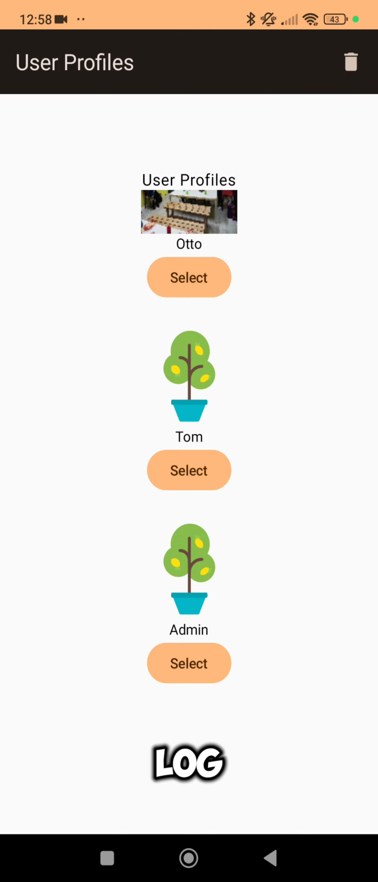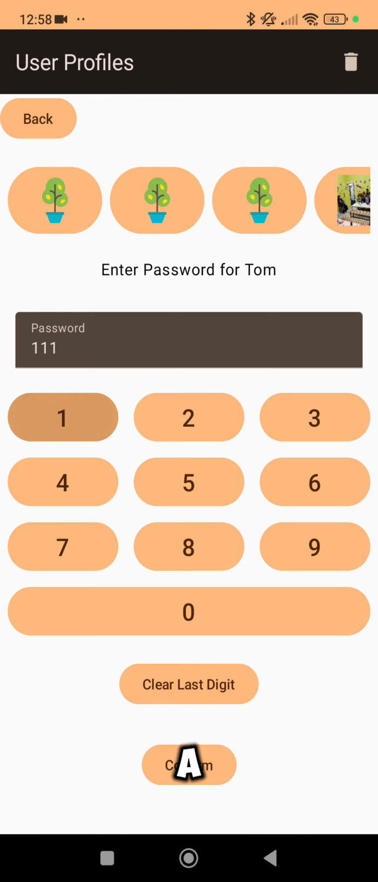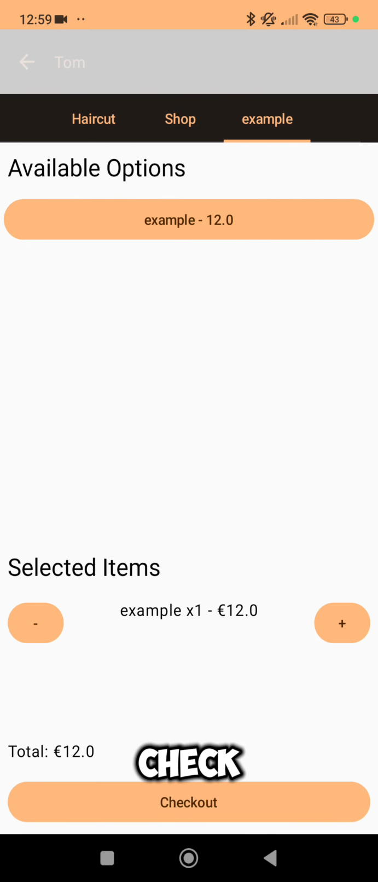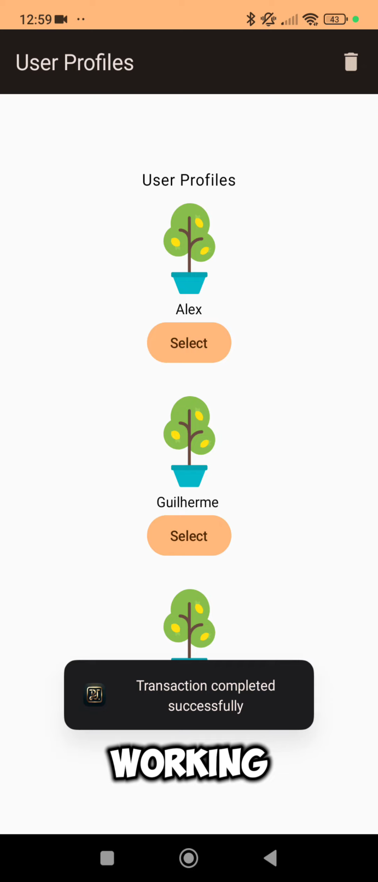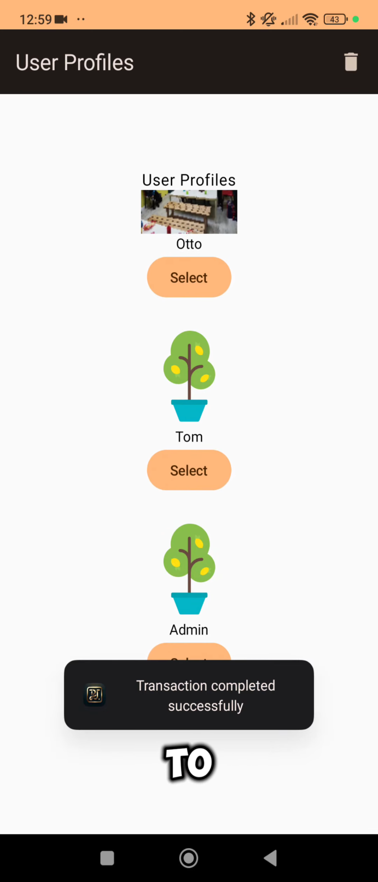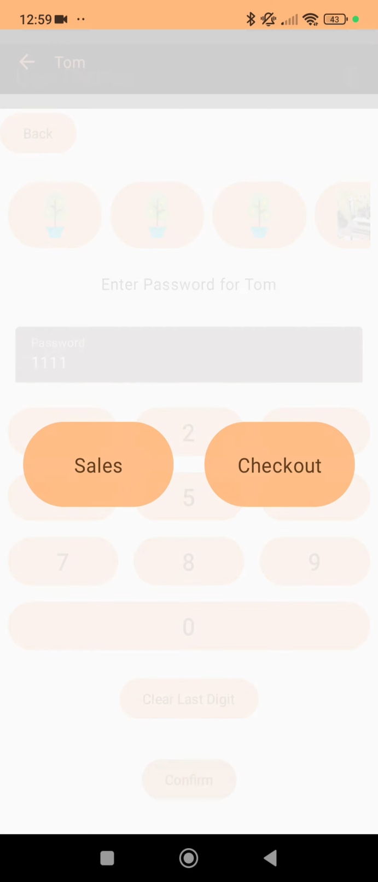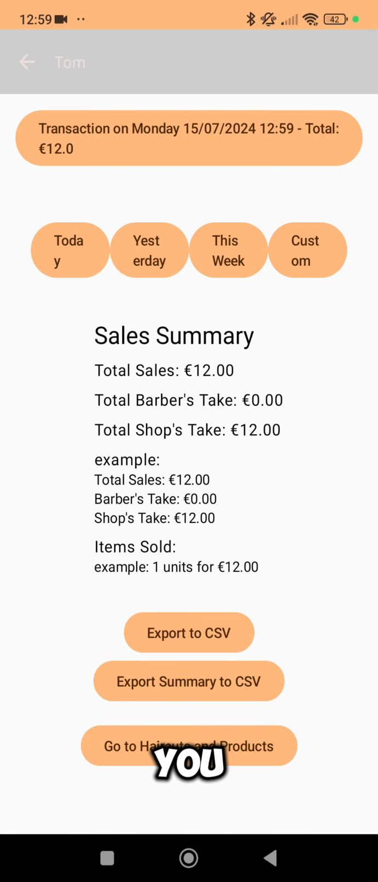Okay, and let's now log back in as Tom and do a sale for the example product and the example category that we added. Check out, confirm, all working. And then we can log back into Tom and just check out the sale that we just did. Yeah, and there you go.